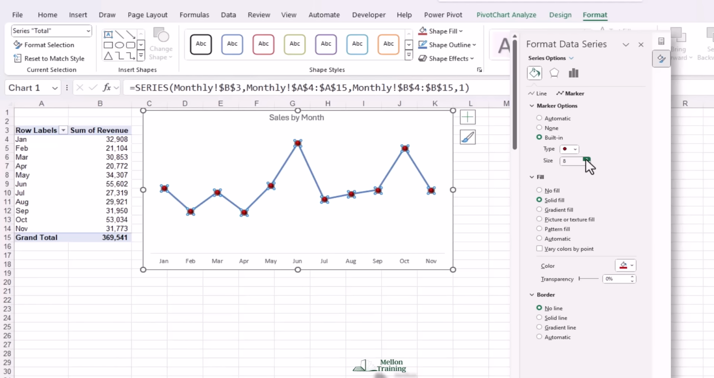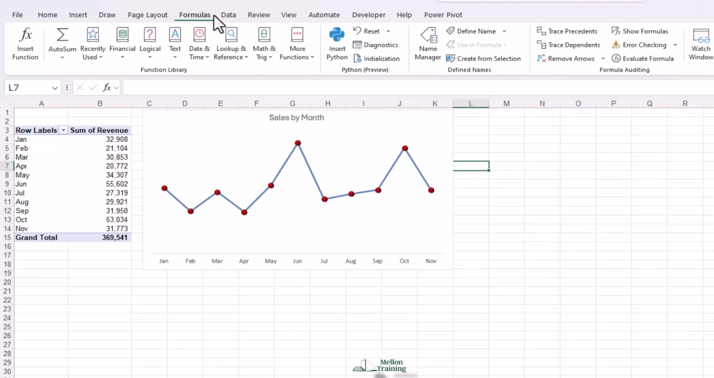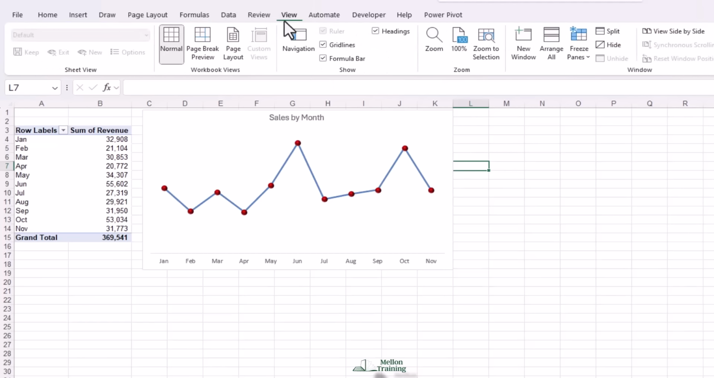Alright, that looks pretty good. I'm pretty happy with that. Finally, I will remove the grid lines of the sheet from the View tab.